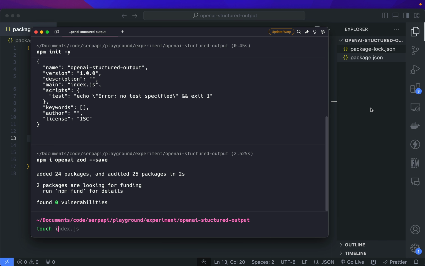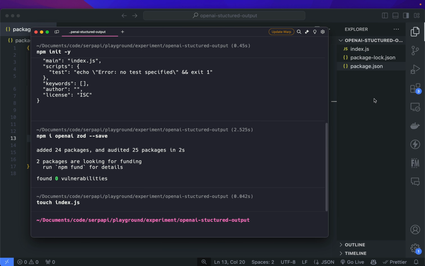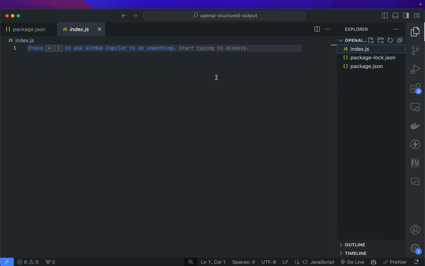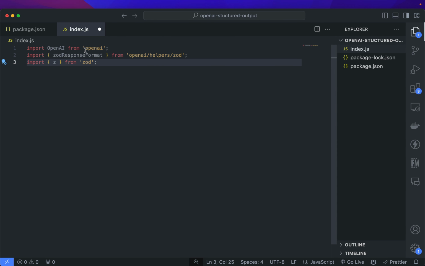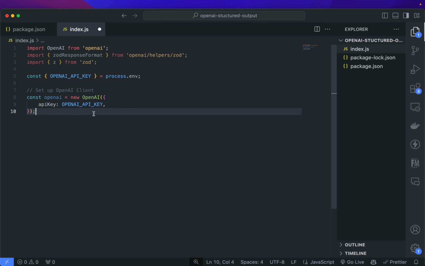Next, let's create our new index.js file so we can play with a simple example here. I'm going to import all the necessary packages, which are OpenAI and Zod, and also the helper from OpenAI. And then let's import the OpenAI API key that we exported before. Set up a new OpenAI client like this.